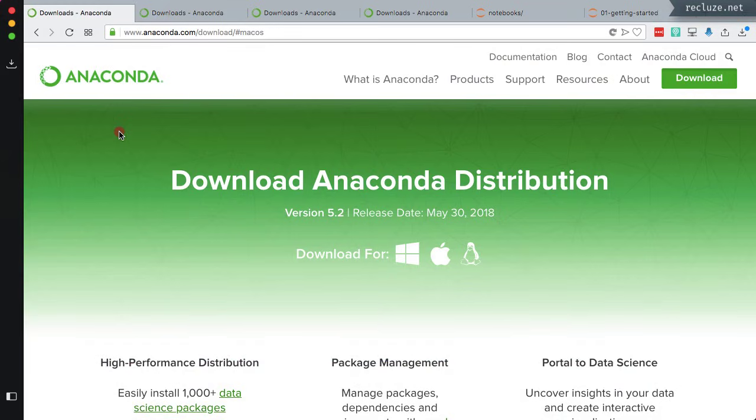So if you already have python.org installed, that's fine. But I do recommend that you go ahead and download the Anaconda distribution. It will save you a lot of headaches because it has a lot of packages pre-built and it's a lot more stable than having to work with the base python.org distribution.